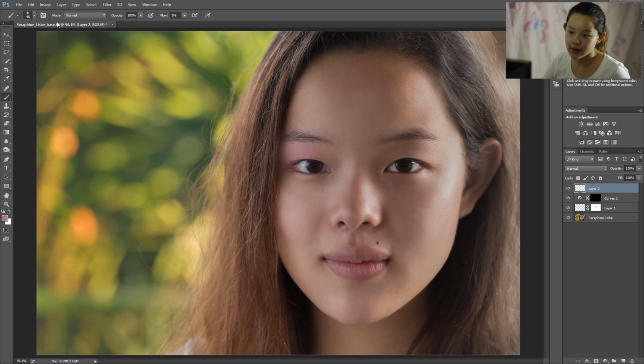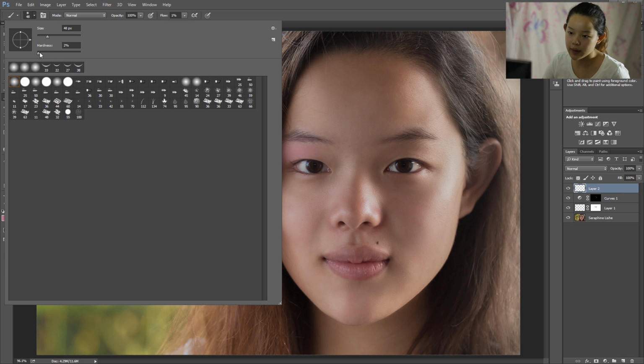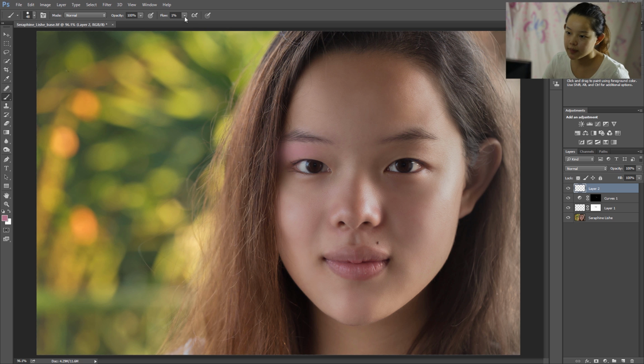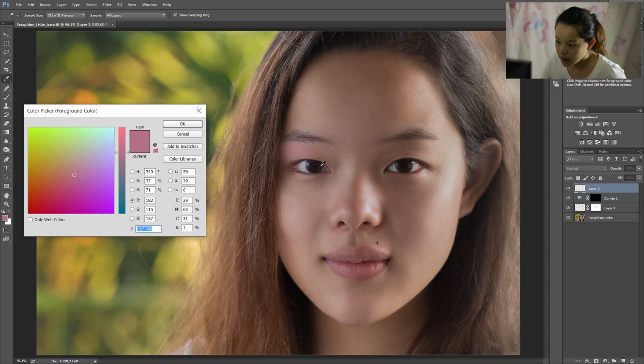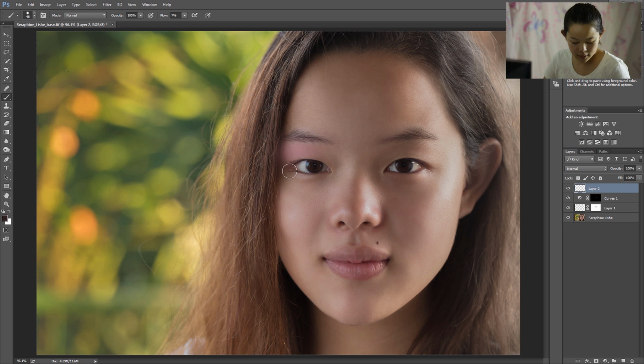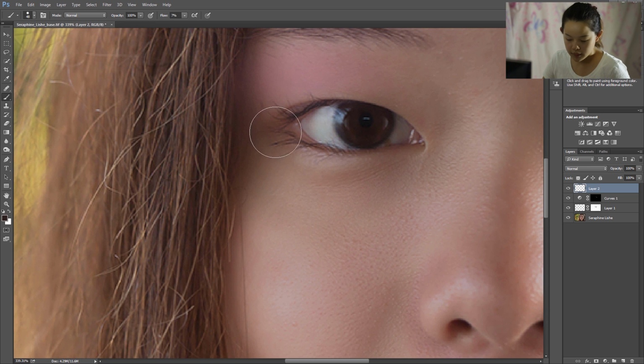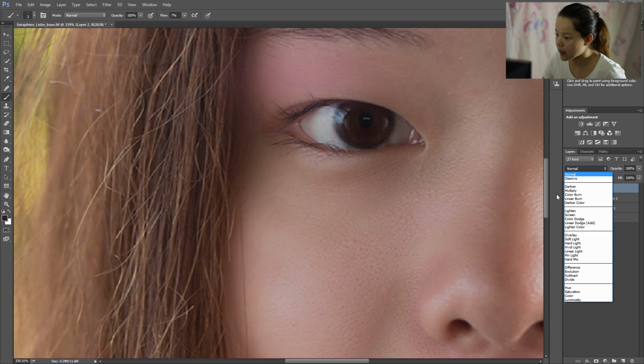Okay. Get the eyeliner. I'm just going to push the hardness all the way up. And we up the flow just a teensy tiny bit to 7. Now choose the eyeliner color. And I'm going to go with the brown from the iris. And zoom in now. Lower the brush size. Also make sure the blending mode is multiply.